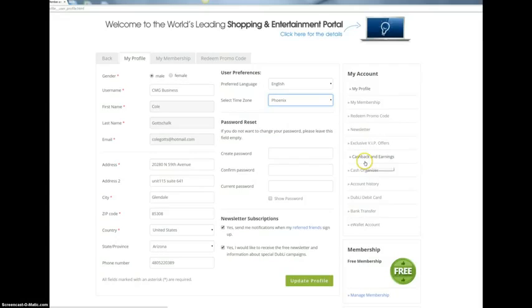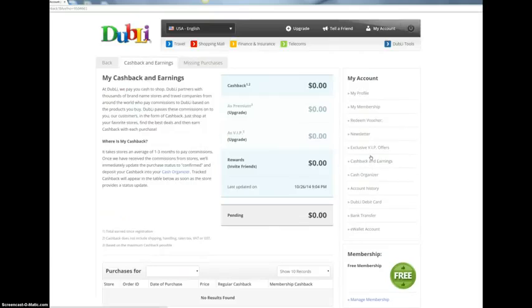Here's where you come for your cash back and earnings, and this is where you have the opportunity to see that specifically. So when you click on cash back and earnings, it's going to take you to a page that allows you to see where you are at today. This is your cash back. It will tell you specifically what it is, and it will tell you what it would be if you weren't a premium.